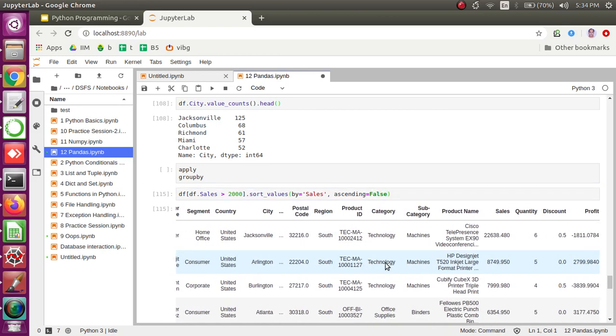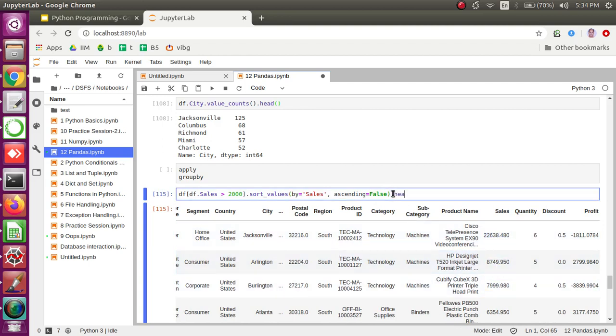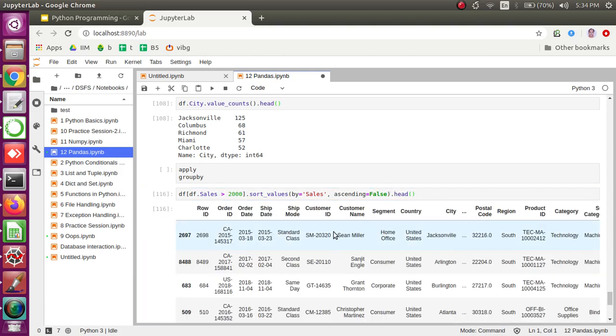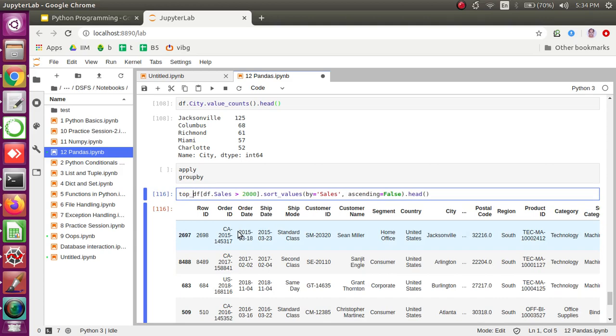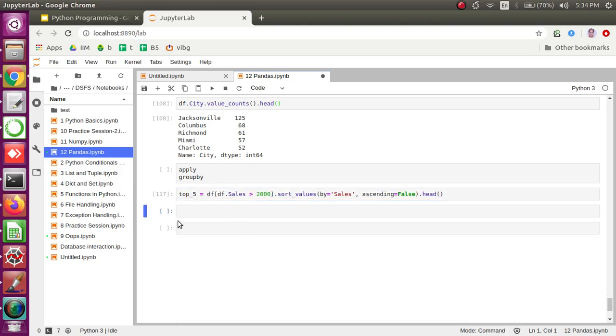Okay, yeah, I can see that there's a 22,000. Yeah, it seems the sorting happened. It's a huge database now, and I can see some of the data, right? The top 5. I got top 5 here. Top 5 dot.